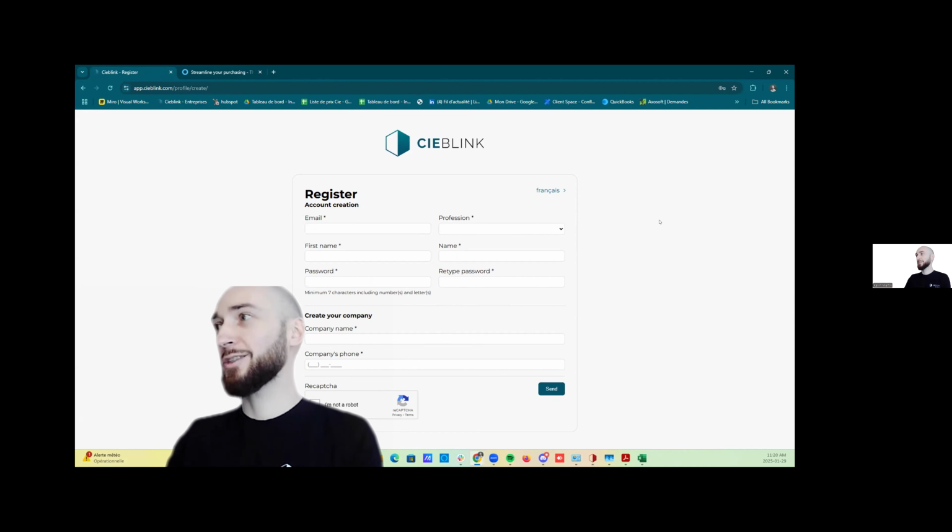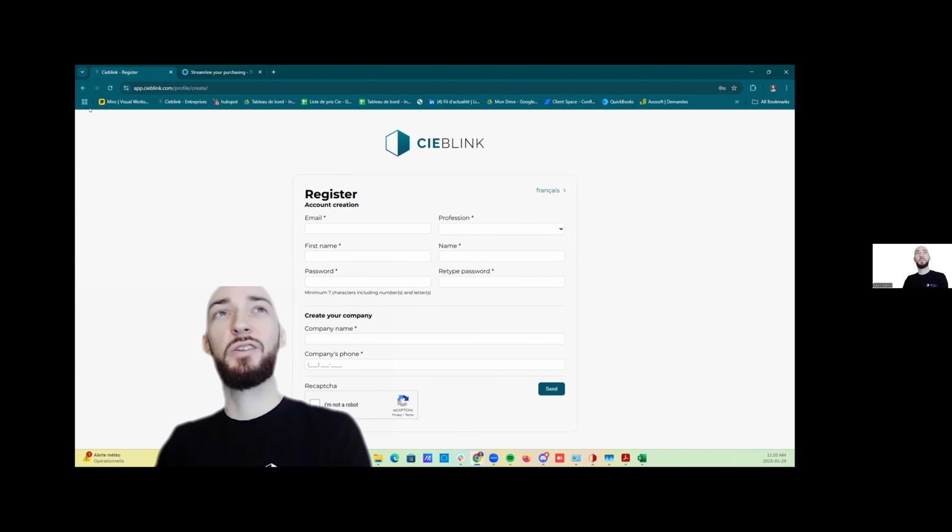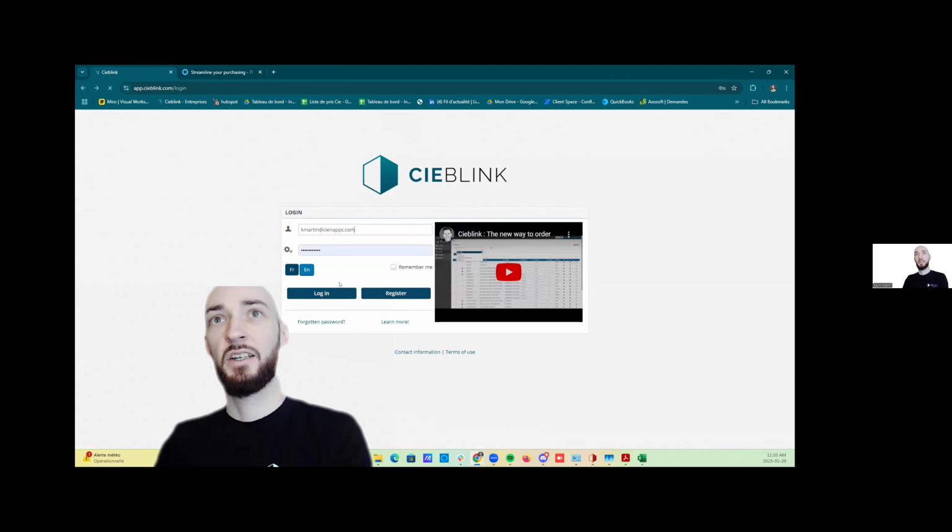I'm hoping everybody's doing it right now, because then we're going to go into Cieblink. Once that's done, you're going to be able to log in. Can somebody also drop the link to the login here? Perfect.